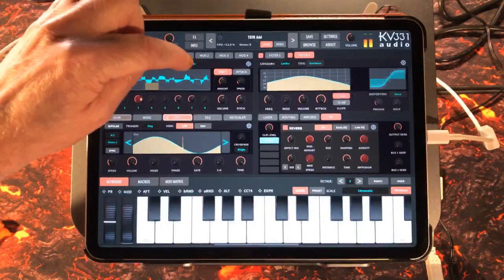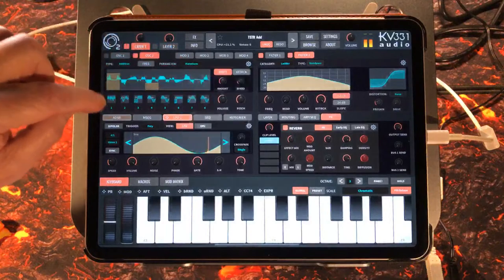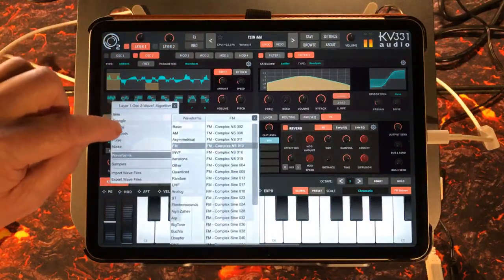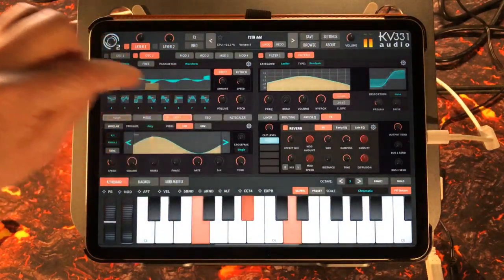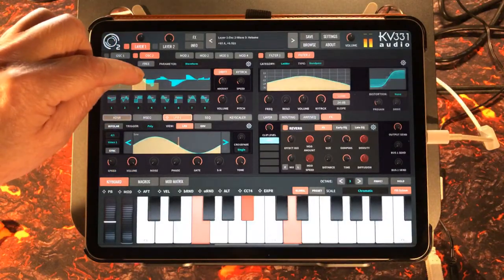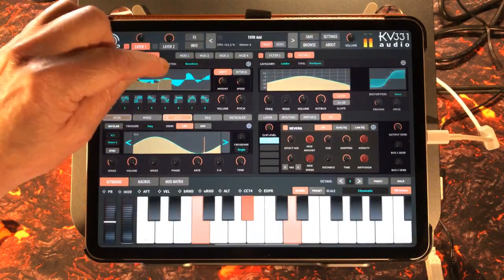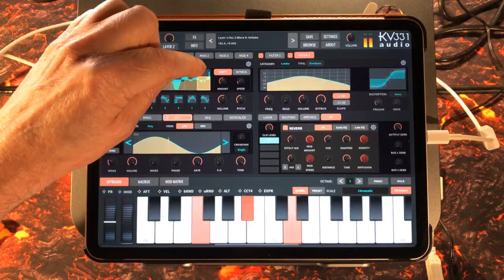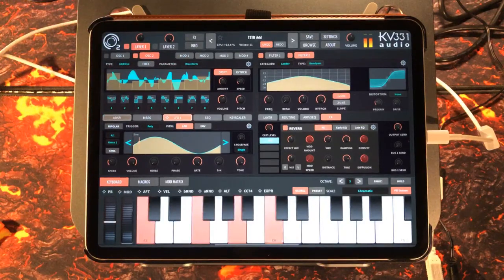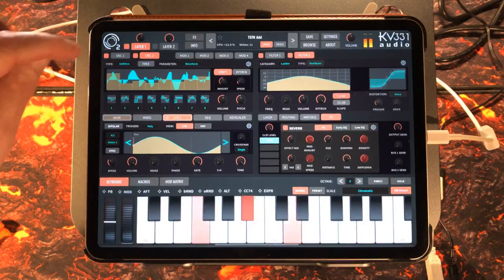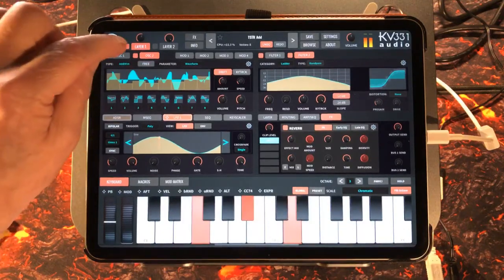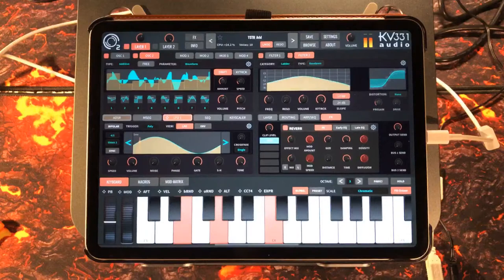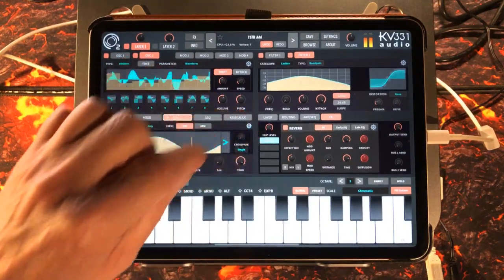Let's go back into my waveforms and change this waveform. That's better. It's a nicer waveform for that first one in the second oscillator. So huge. Very nice.